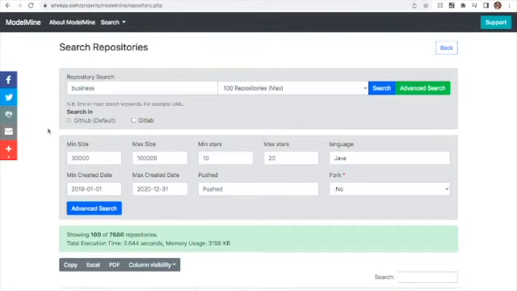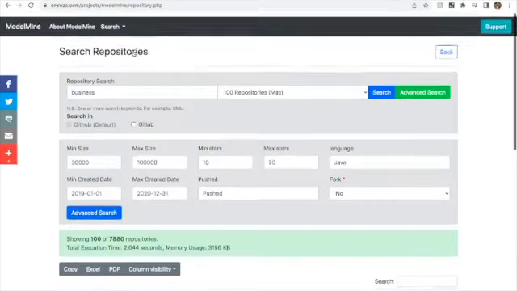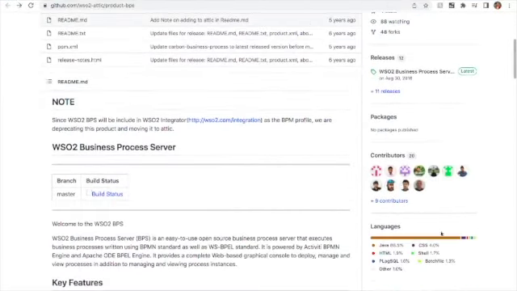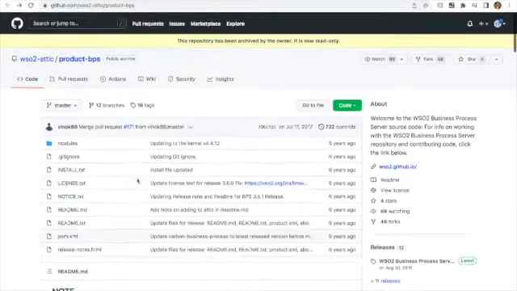So to search for a target codebase, we decided to use MonoMine, and we're using their advanced search tool option feature that they have. Our topic is business, and our language is Java. From the repositories that popped up here, we just decided to randomly pick one, making sure that it is in Java, and this is the repository that we will be using.